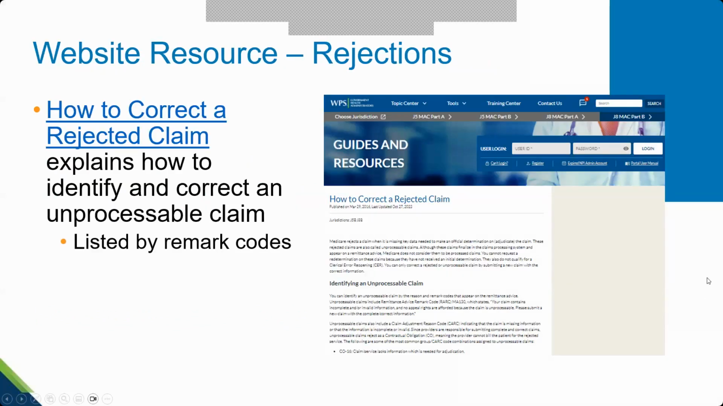Here is the resource for rejections that we have on our website. You can see what it looks like over here on the right. This link will take you to a list, and it's listed by remark codes. So those reason and remark codes I talked about earlier, like the MA130, you can look up in this resource, and it will explain to you how to fix and resubmit that claim. So that's remark codes, or that's rejections.